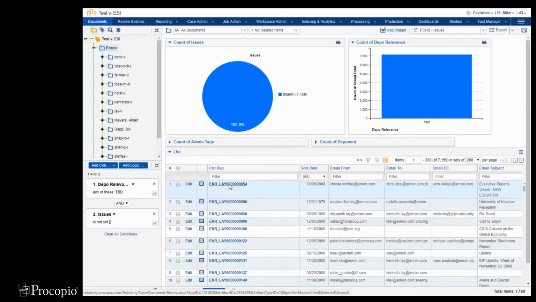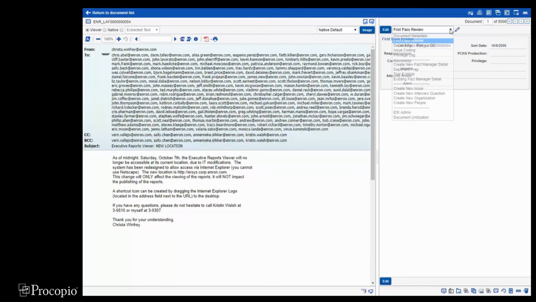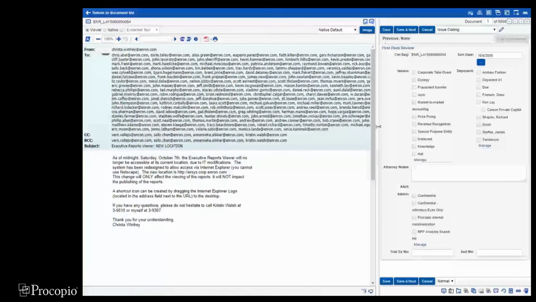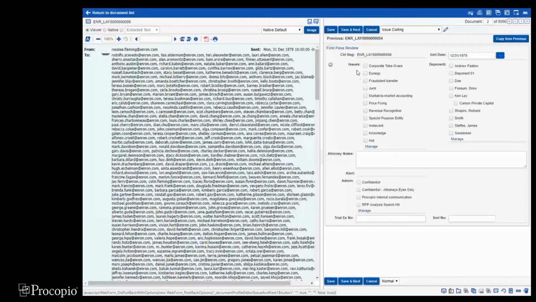Next, I'll click on the control number of the first document in the list to start my review. I'll switch to the Issue Coding layout and then click on the Edit button. Here, you can see my list of issues and a list of deponents we may want to associate to this particular document. Since the tag selections are boxes, not circles, I can select one or more issues and/or deponents for this document. As with the First Pass Review layout, I can also add attorney notes. Click Save and Next, and your tags are saved, and the next document on the list is displayed.